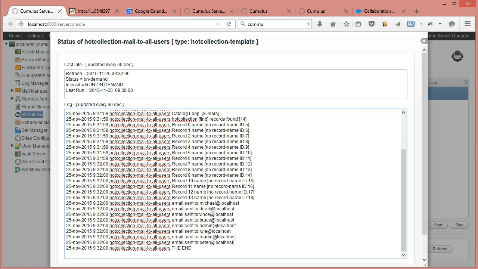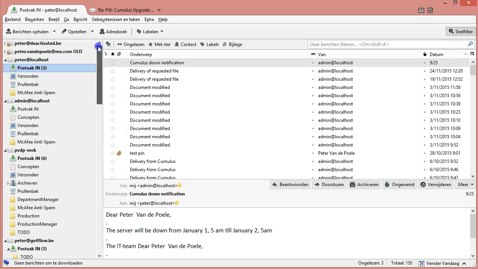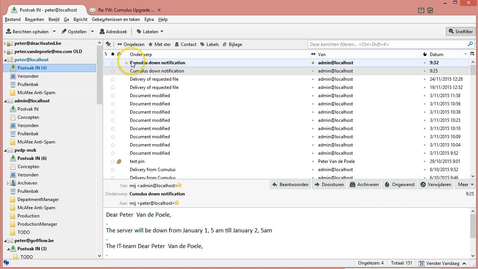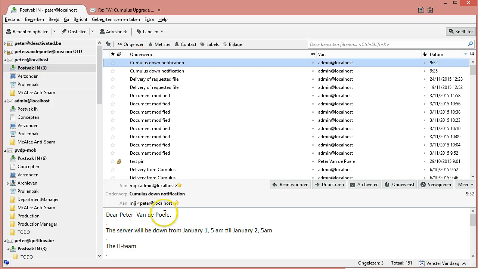So if I check my mail and I say get mail for this user, it picks up the mail. It says Cumulus down notification, dear Peter van der Poele, which he picked up from my user. The server will be down from the IT team. So whatever message you want, could even be records that you went and searched for or whatever. And so here's how you can notify users in your system about Cumulus or something that happens with Cumulus.